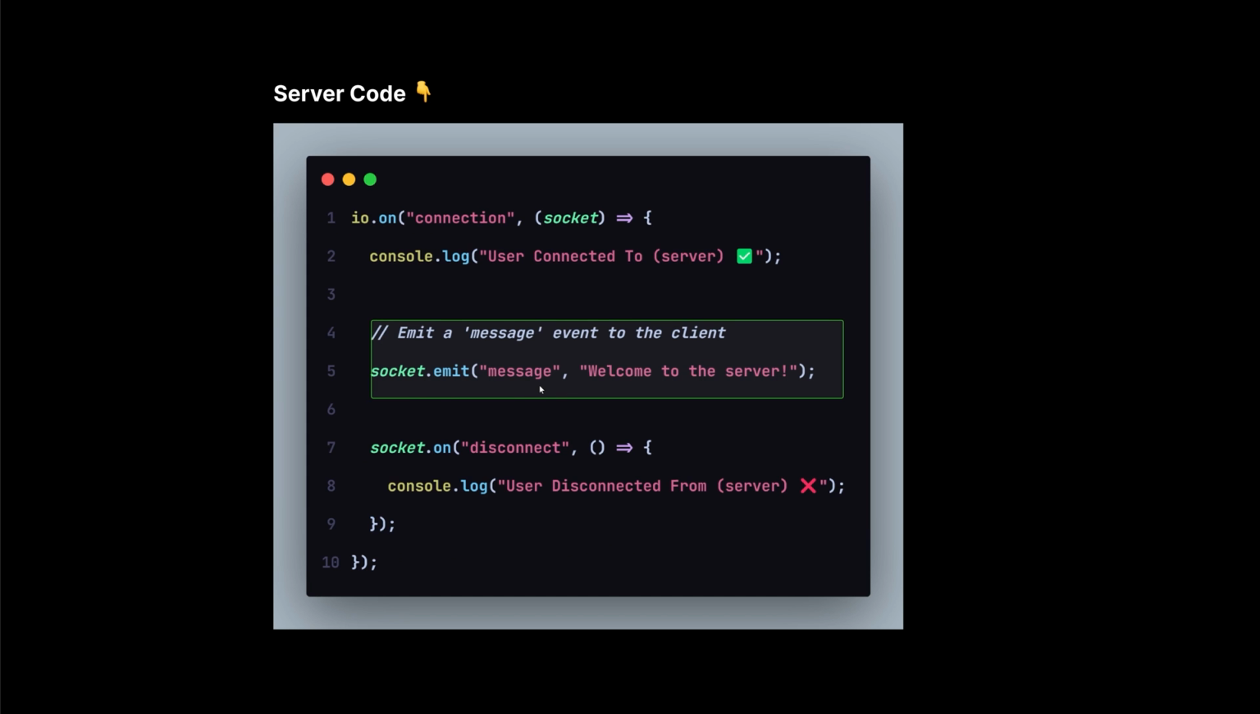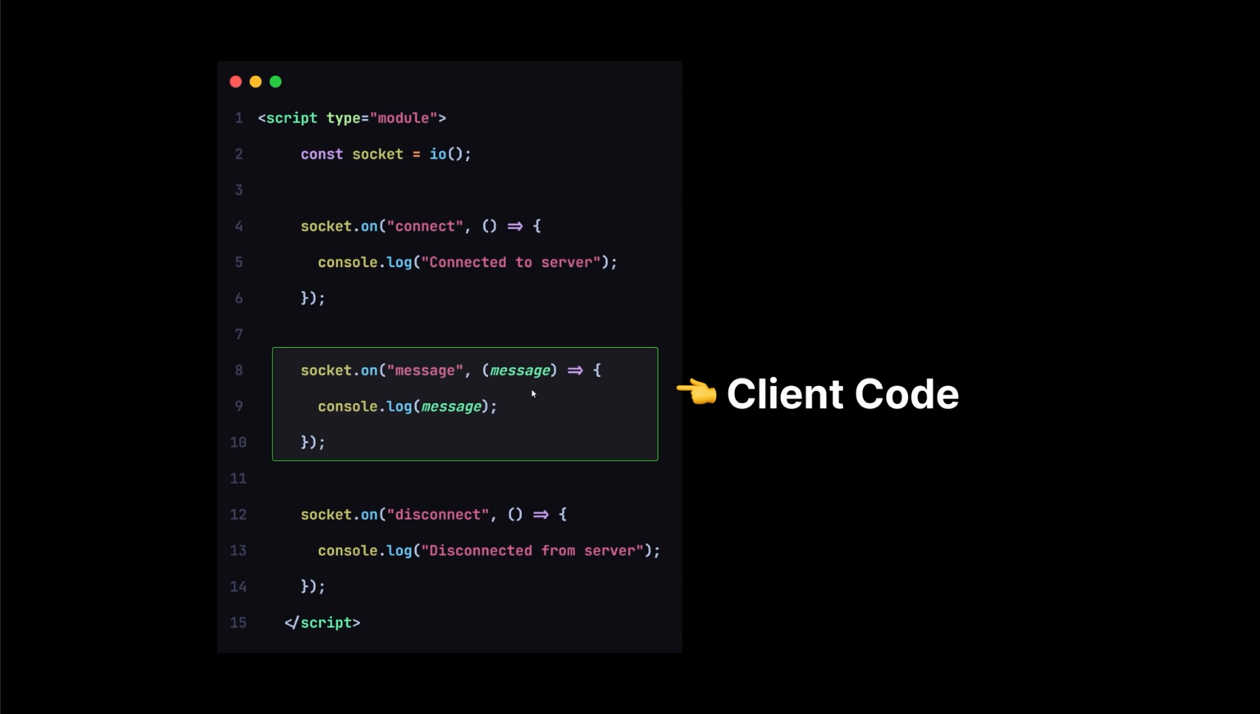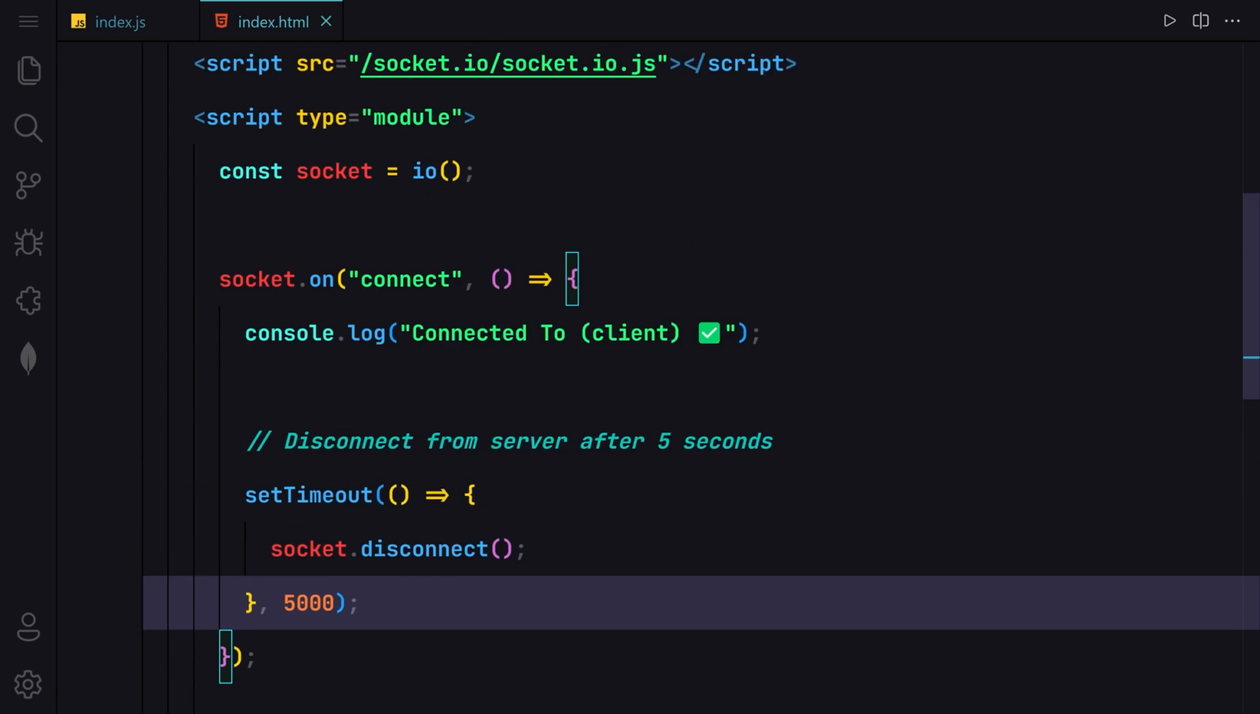So what is the data? The data in this case is welcome to the server. We are now storing that inside our message. We are passing the callback function to them, and we are just logging that data right here. So now let me just write some code, and then you will get to know what I'm talking about.